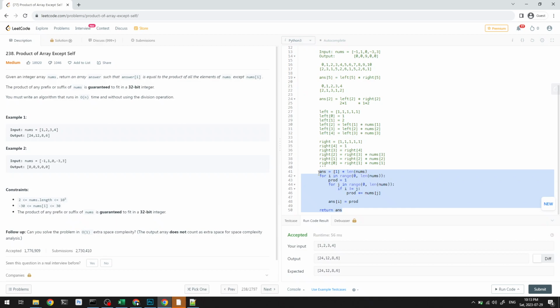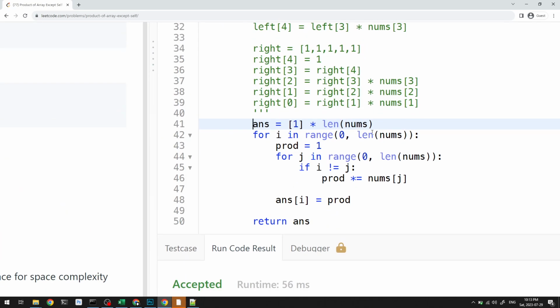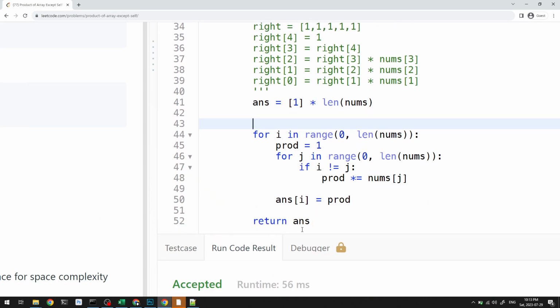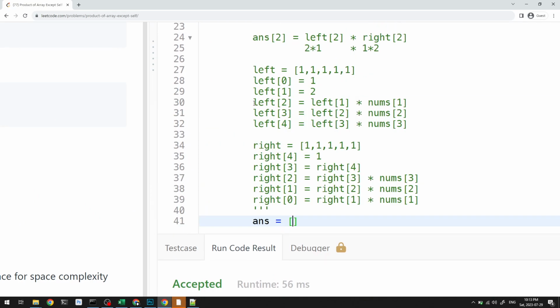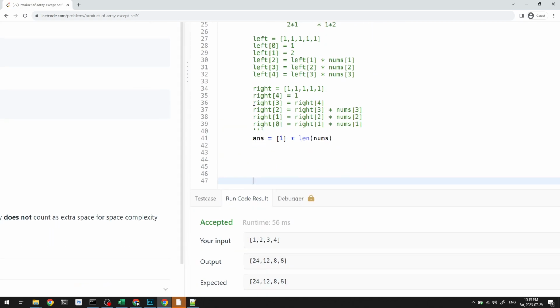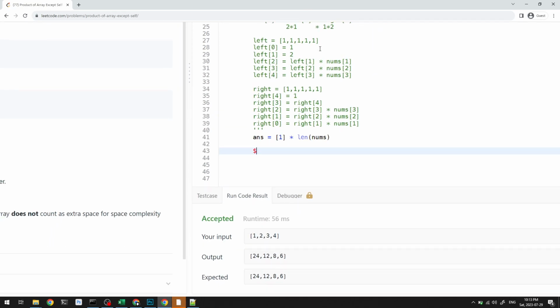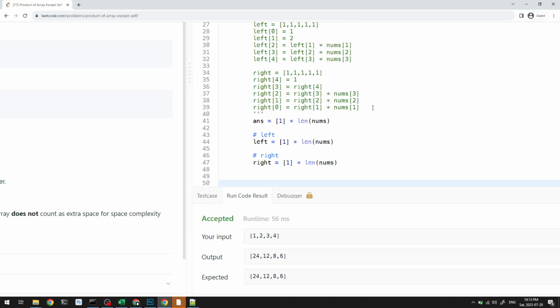So again, the idea is exactly the same. What we will start off by doing is, let me just zoom in here, and I will delete all of this. So answer will just be 1 times length of nums, right? Now, let's create a left hand side first. So we'll create the left, and then we'll create the right. The left is simply equal to the same, and the right is also equal to the same, length of nums. We'll do these one by one.